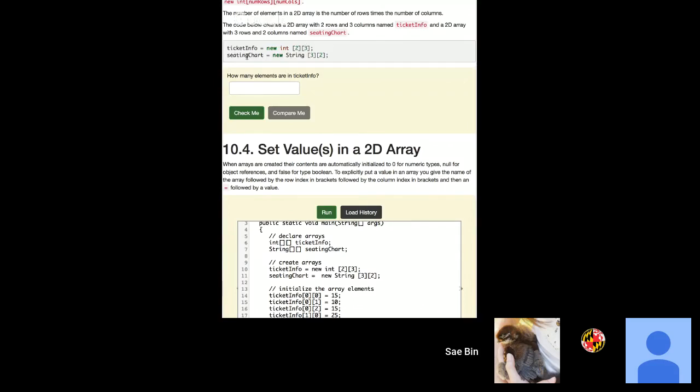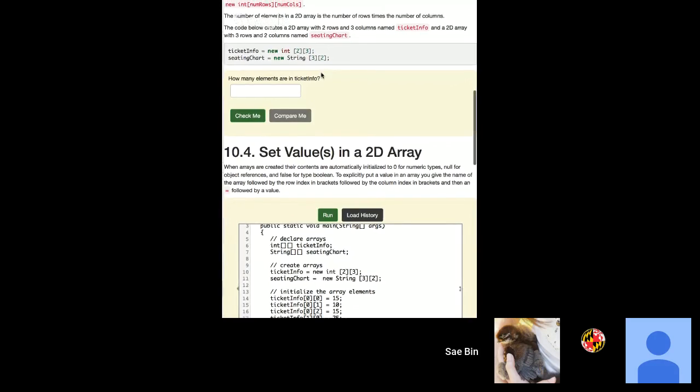And same thing for seating chart. You have a 2D array of string. Now this one has three rows and 2 elements in each. So can you guess how many elements are in ticket info? Good. You just have to multiply those two numbers.